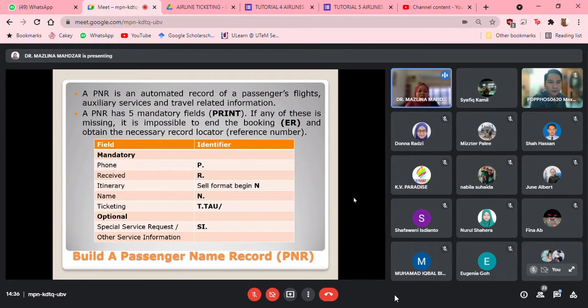For PNR creation, kita dah belajar there are 5 mandatory items that you need to insert in the system before you are able to end your reservation. So the 5 mandatory field tu yang PRINT tu lah kan. And then after you have done these 5 field, you can only end your reservation by typing the end reservation entry ER. Ataupun dia ada lagi 3 tadi kan, E enter ataupun ERM.